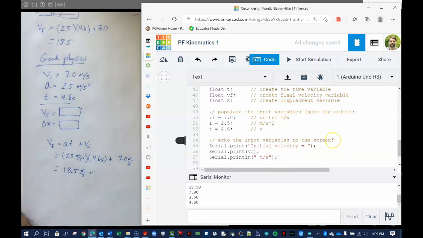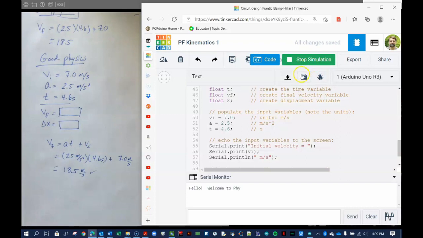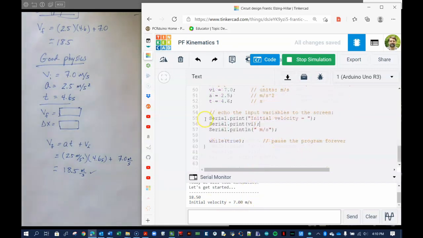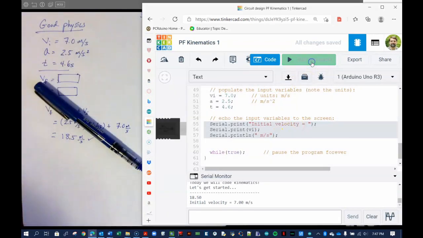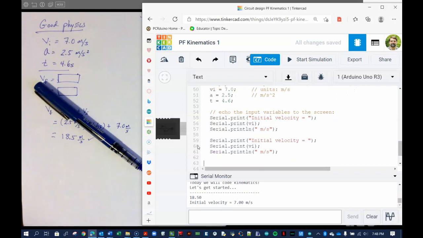Don't forget the semicolons. So now if we start this, I'm going to clear and start the simulation. Now this is very readable, right? The initial velocity is 7.0 meters per second. Very nice. Let's do it again for the acceleration and for the time. So what we could do is just copy these 3 lines of code, paste, paste, paste. So let's do that now. Let's stop the simulation. Copy these 3 lines here, maybe with a blank line in between just to offset it. Copy, paste for the acceleration, and paste for the time.